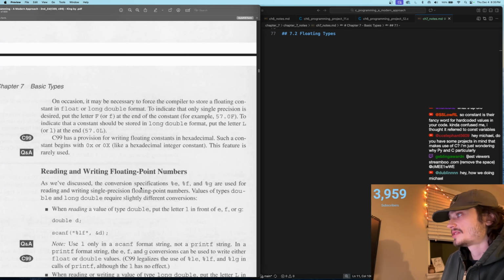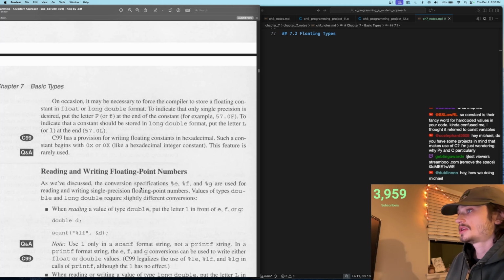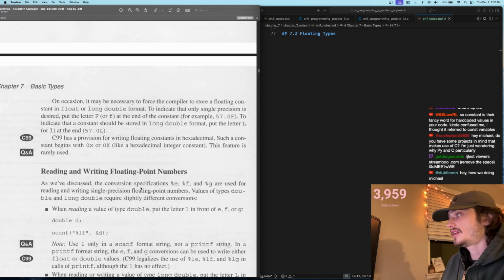On occasion, it may be necessary to force the compiler to store a floating constant in float or long double format. To indicate that only single precision is desired, put the letter capital F or lowercase f at the end of the constant, for example 57.0F. To indicate that the constant should be stored in long double format, put the letter capital L or lowercase l at the end.